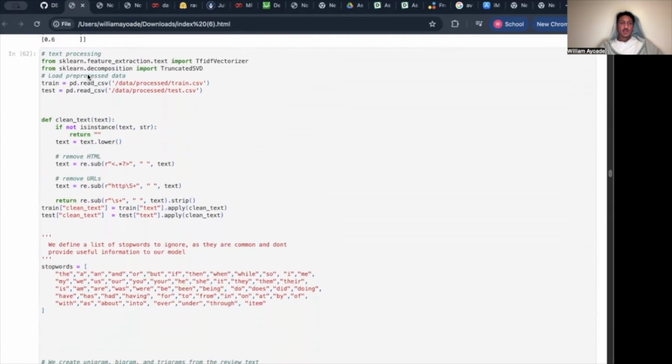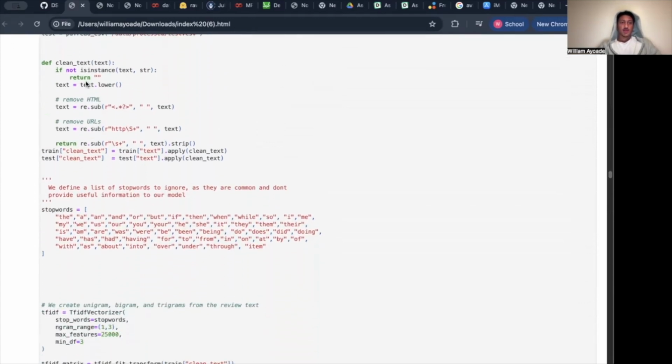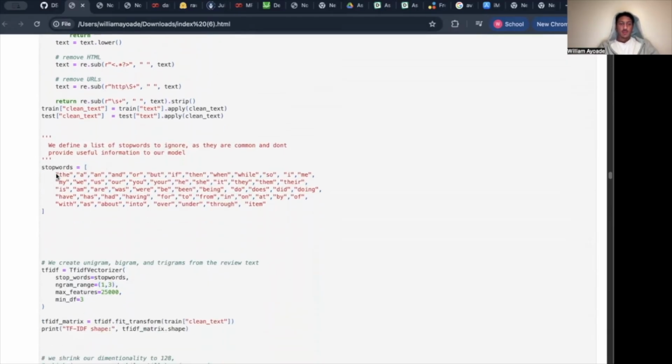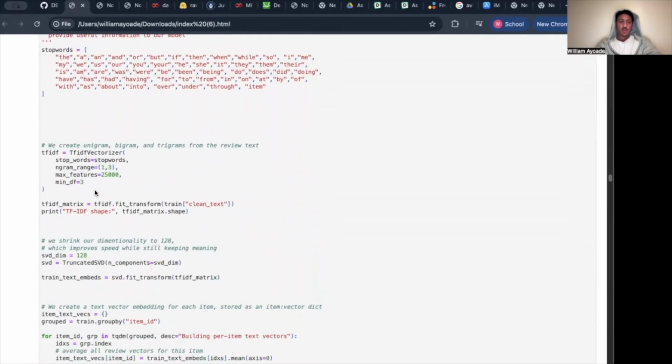And then this is our text processing pipeline. First, we take our text block. We have this clean function to remove all the HTML formatting. And then we have a list of stop words, which don't really contribute much to our model, so we skip over them. And then here we use this vectorizer to create unigrams, bigrams, and trigrams from the text, skipping over the stop words.